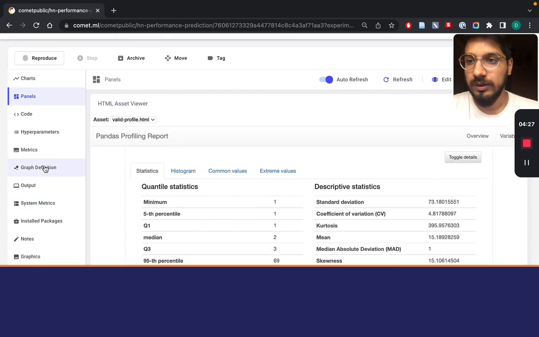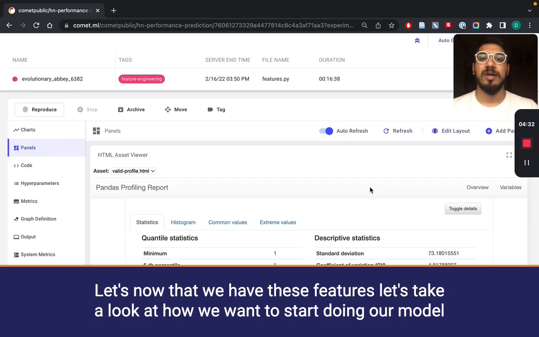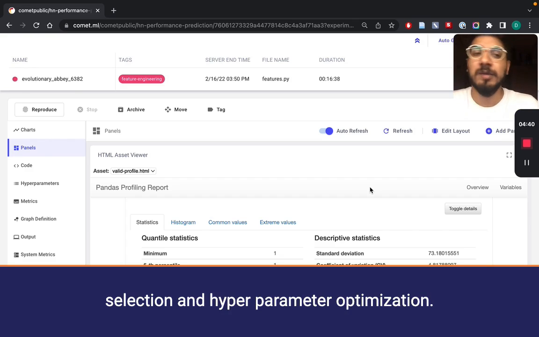Okay, and that does it for feature engineering. Now that we have these features, let's take a look at how we want to start doing our model selection and hyperparameter optimization.